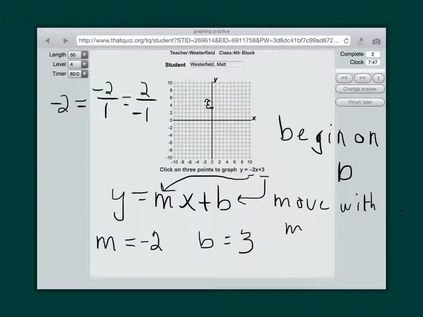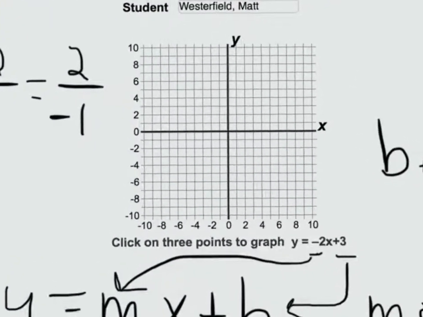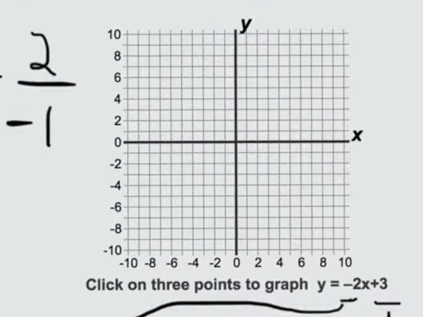Let me erase that because it's very difficult to see. Maybe if I expand this, it's a little bit easier. So we put a point here at 3 as our beginning, and then we rise 2, and run -1, and there's another point. We rise 2 and run -1, and there's another point. And once you've done that in that quiz, it will automatically draw a line for you so that you can see that you created a straight line, okay?